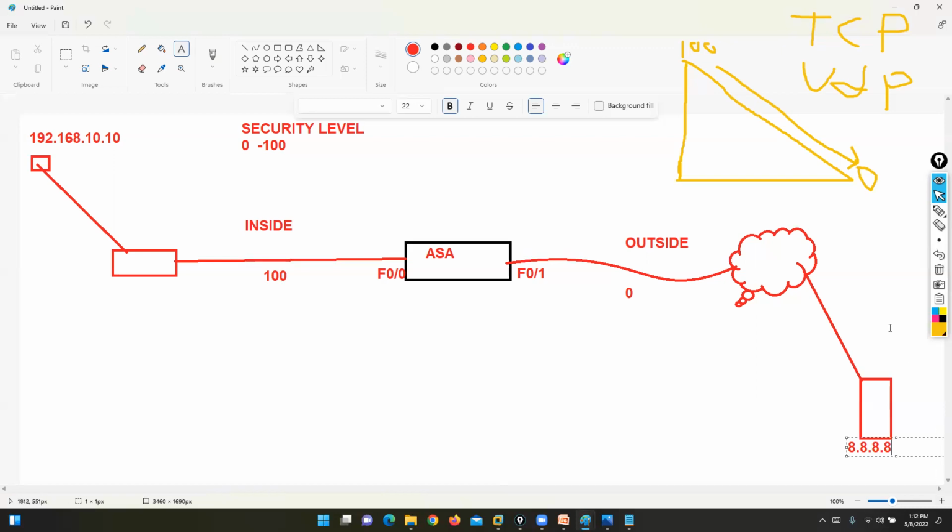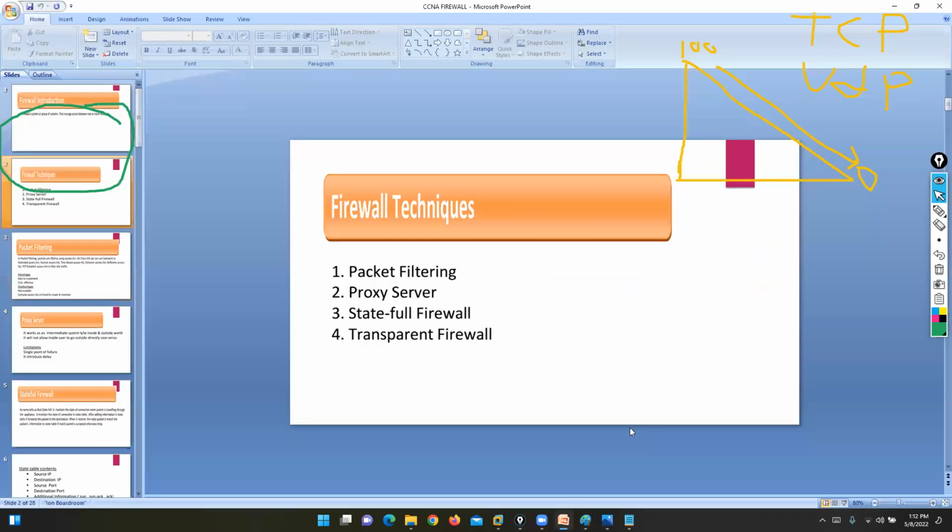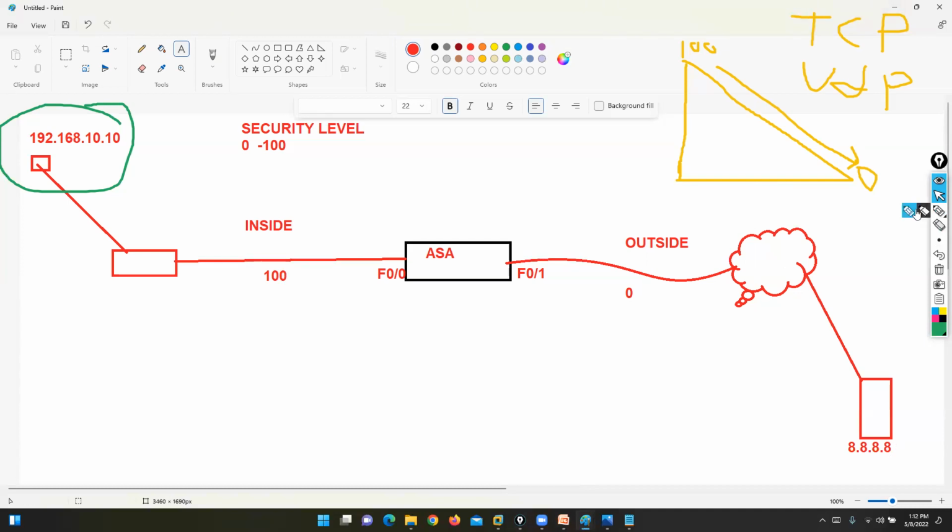So for example, this inside machine is trying to access 8.8.8.8. Why are we creating this topology? Because we are talking about this concept, called the stateful firewall concept. What is a stateful firewall? We have this topology. Now this 10.10 is trying to access 8.8.8.8, so the traffic will go and hit the firewall interface.